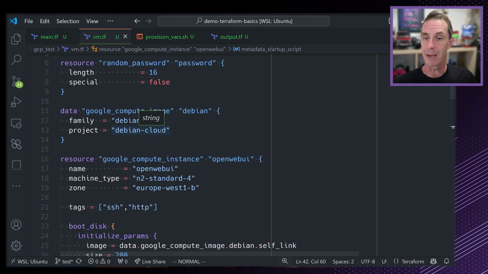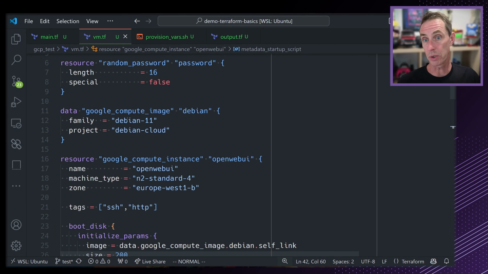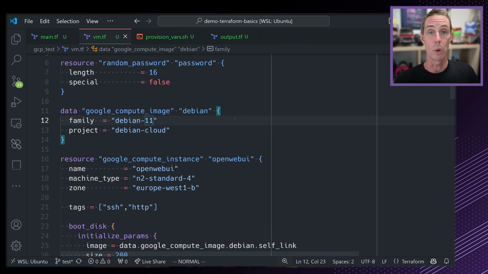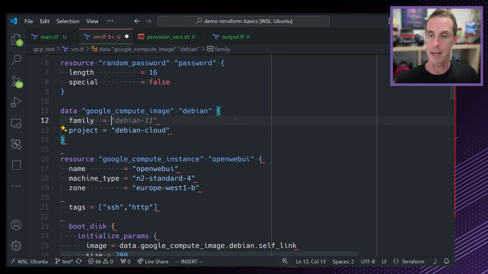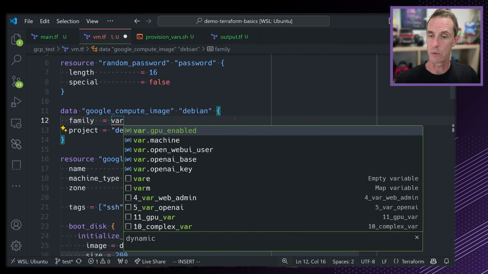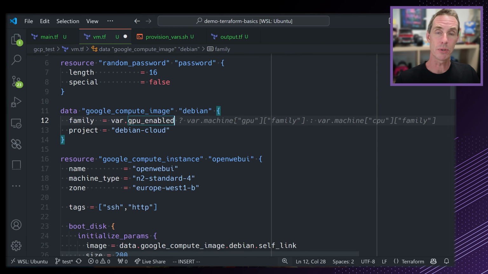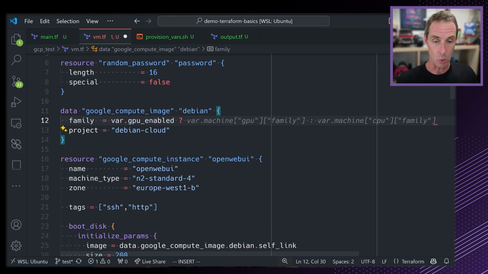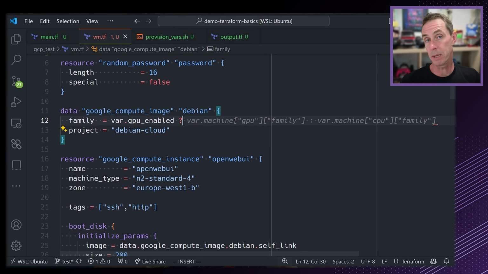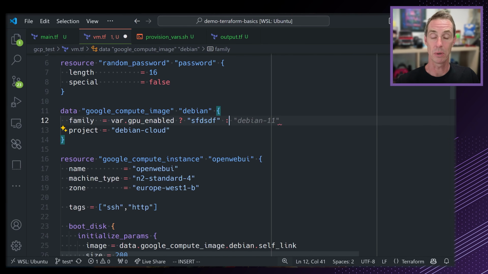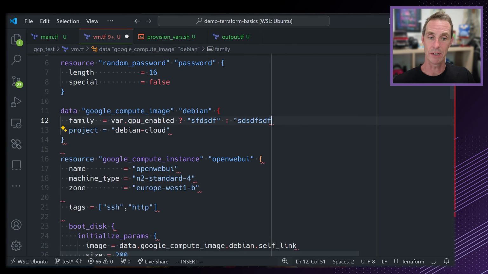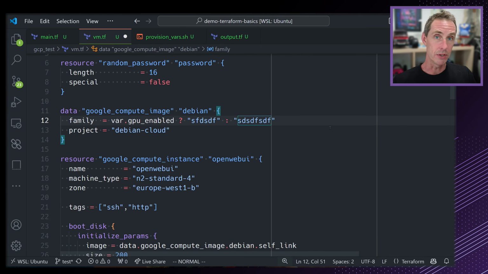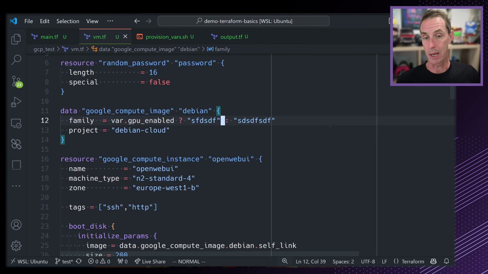I'm first going to go up to my data source. I want to replace these hard-coded values where I've got Debian 11 and Debian Cloud with my new types. So I can say var.gpu_enabled, and then use some special syntax where I have a question mark. If GPU enabled is true, I can have a value, A for example, let's just put some placeholders in. If it's false, we can have a different value, B. Now I can replace that with my new map variable.